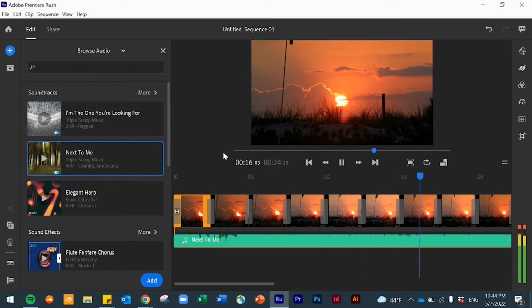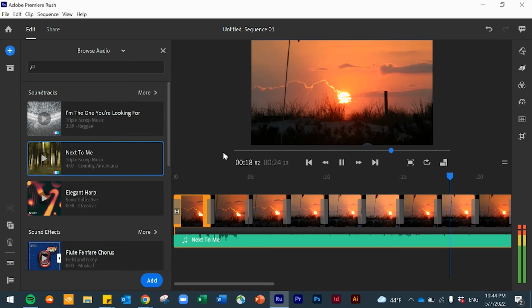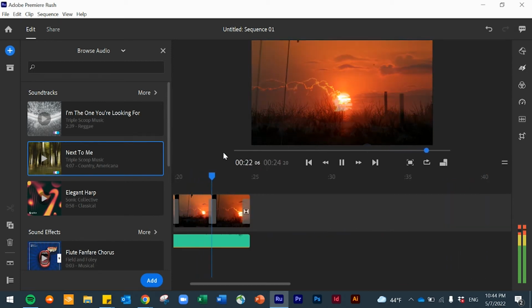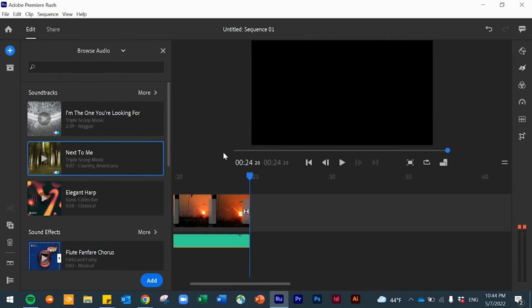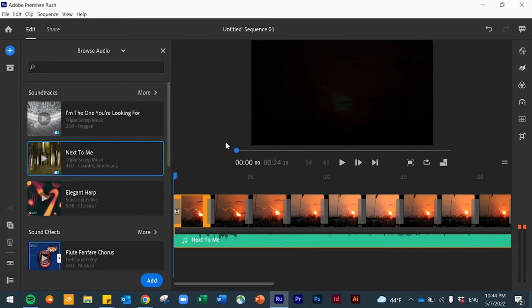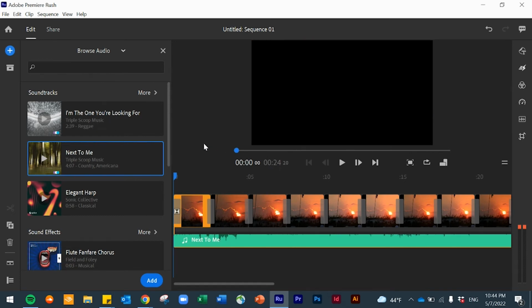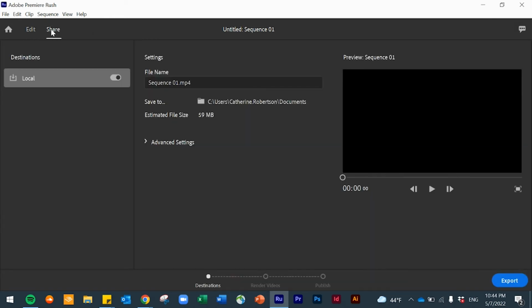Sometimes what I'll do is listen to the full thing. If it's under a minute, I will listen to it a couple of times to make sure it actually fits how I want it to. So at this point, I'm pretty happy with how this looks for just a quick, simple photo slideshow with music. What I'm going to do next is click share.